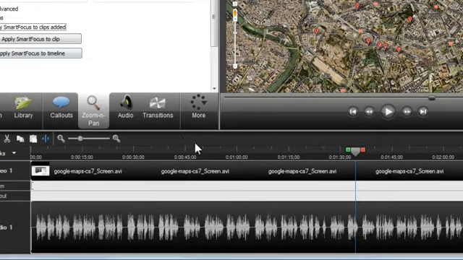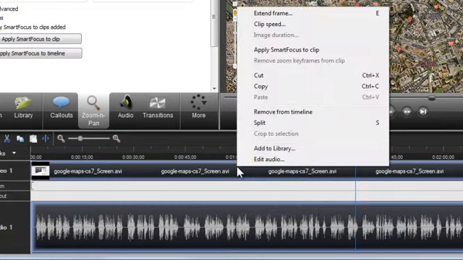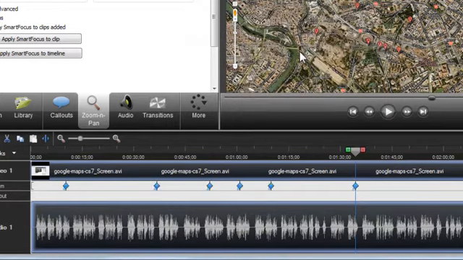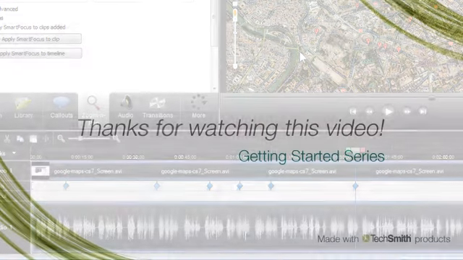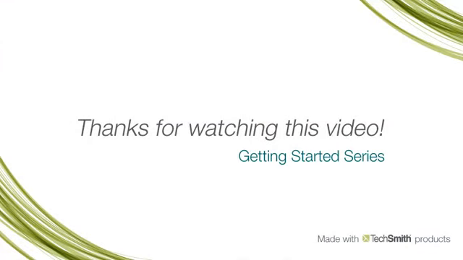Another quick way to apply SmartFocus is to right-click on any Camtasia recording clip on the timeline and select Apply SmartFocus to Clip.